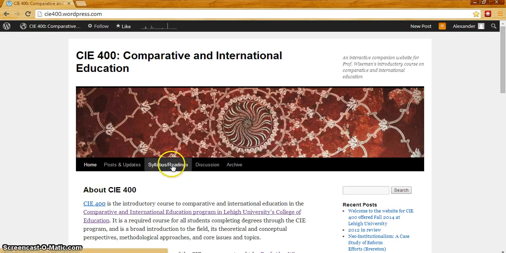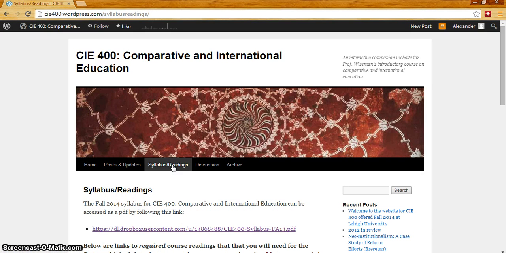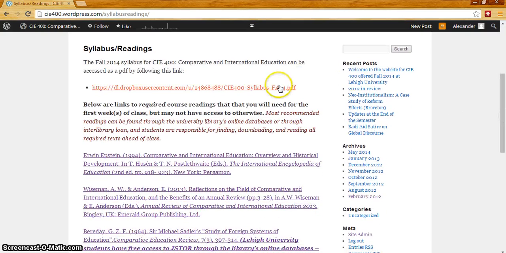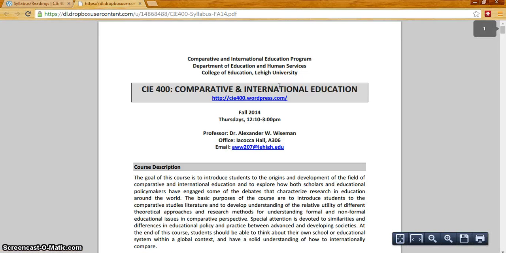And if we go right here where it says Syllabus and Readings and we click, we get, surprisingly, the Syllabus and Readings page. And you'll see that there is a link to a PDF version of our syllabus. I will click on that and it opens in a new page, and ta-da, here I have it. If you would like to save this, you can do that right here. If you'd like to print it, you can do it right here.